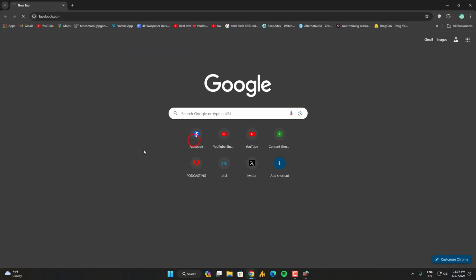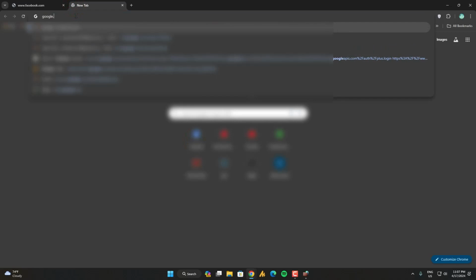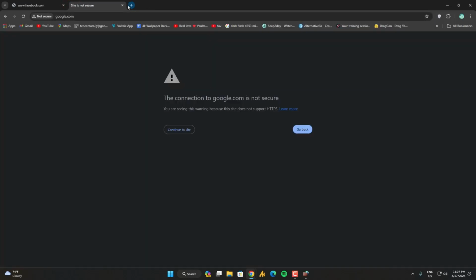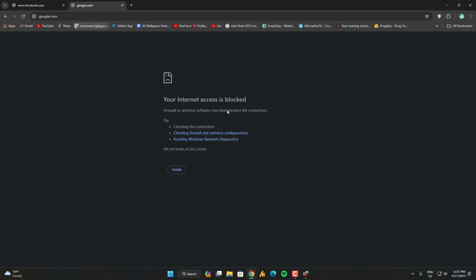Here is my Google Chrome. If I'm browsing Facebook here, even if I'm typing Google, it's not working at all. You can see, even though I can force it to browse, it's still not working.